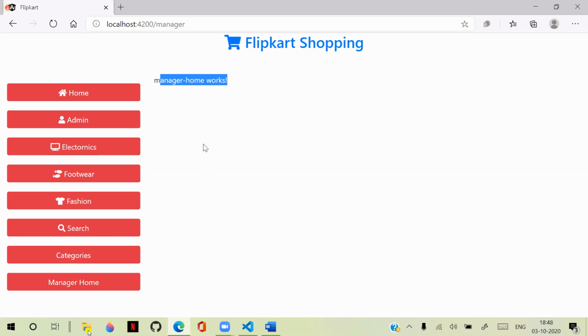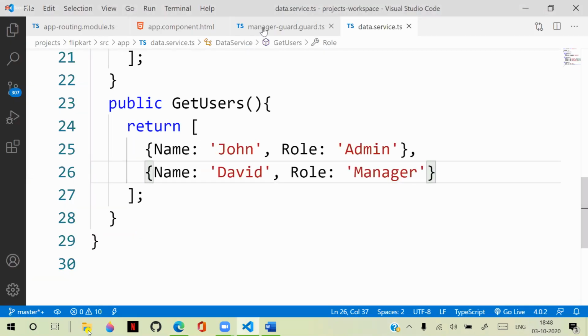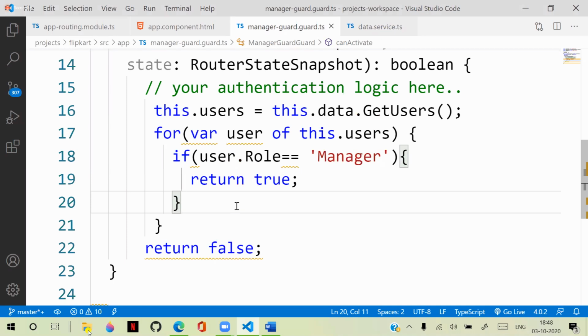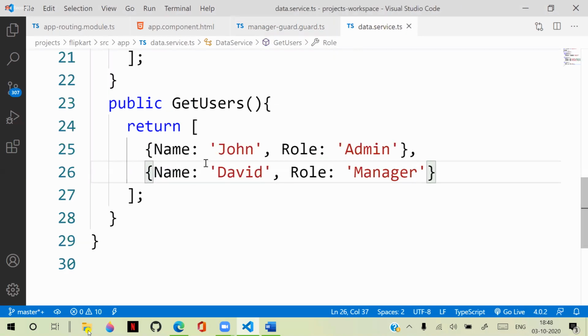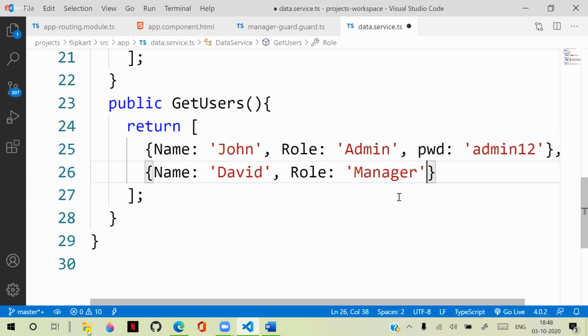I'm just verifying one role in the list. You can verify anything. You can verify the passwords. You can verify the username. There are several things to use for authentication. Currently I'm accessing from the server. Actually, in the service, you have name and you have role. You have some password too, like admin12, and for the manager, a password like mng12.